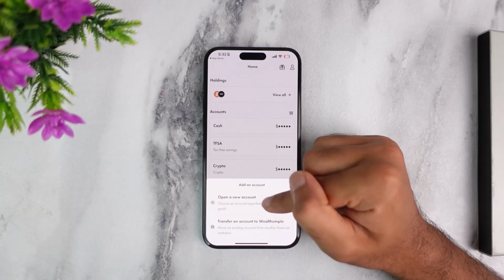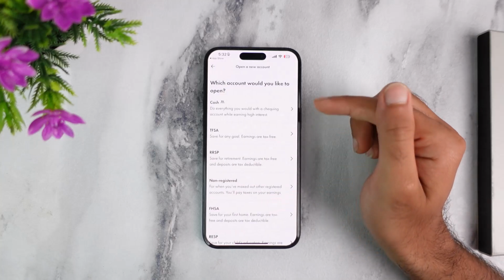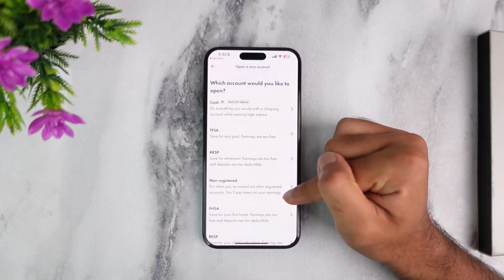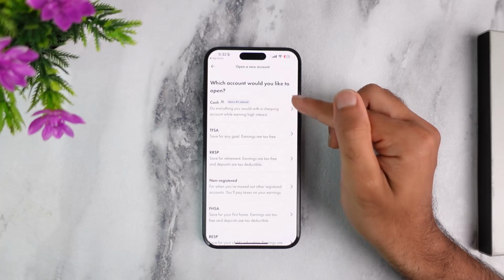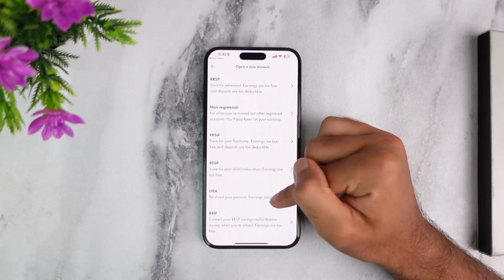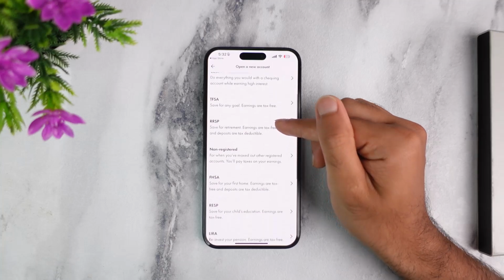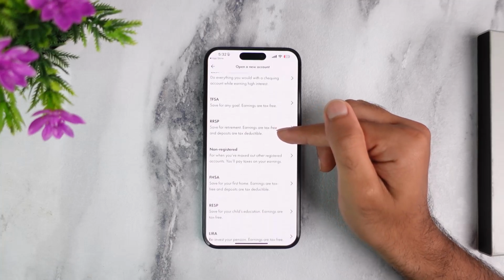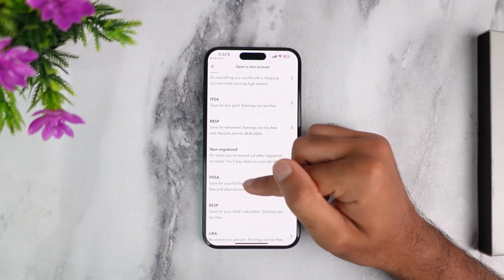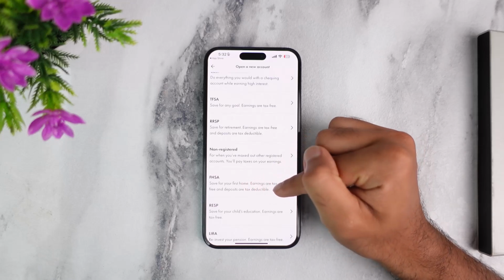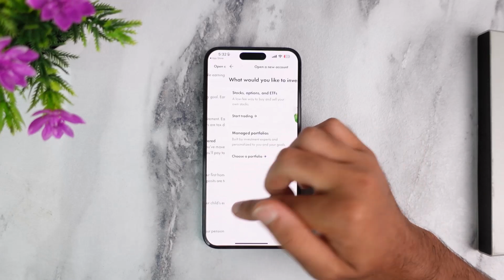So for now, I'll simply tap on the option open a new account, and then it will provide you all of these different options right over here. So I already have a cash account, a TFSA account, and a crypto account, so I'll simply leave them for now. Now if you want to open a RRSP account, a non-registered account, first home savings account, FHSA, you can simply open all of them right over here.